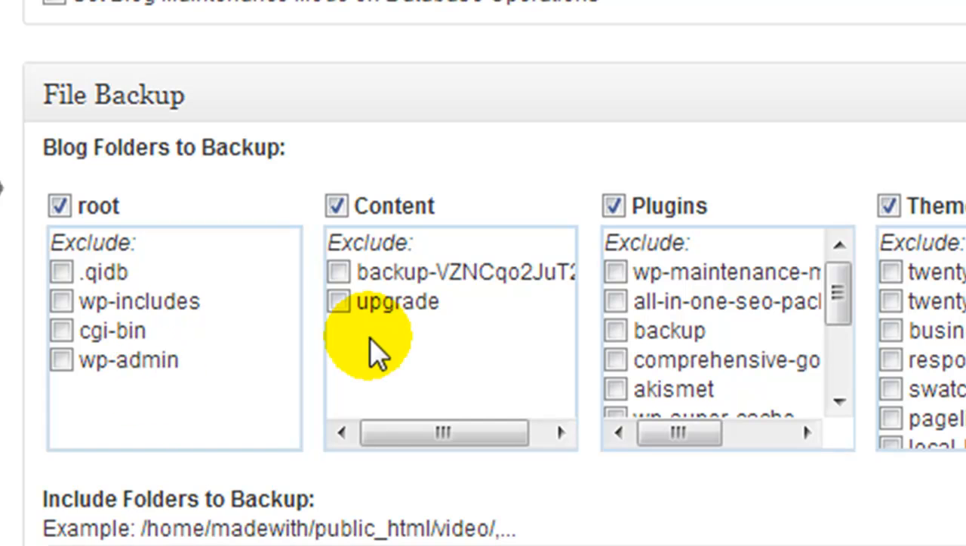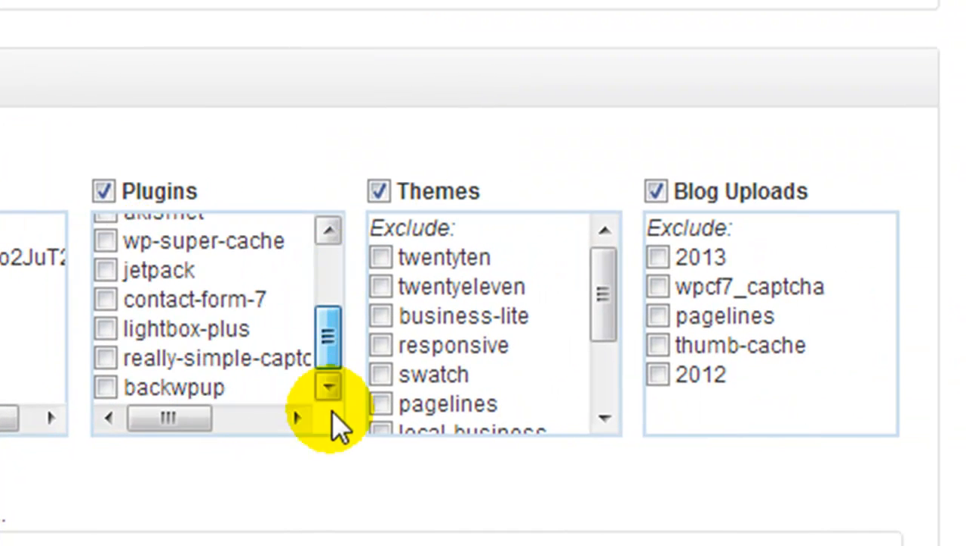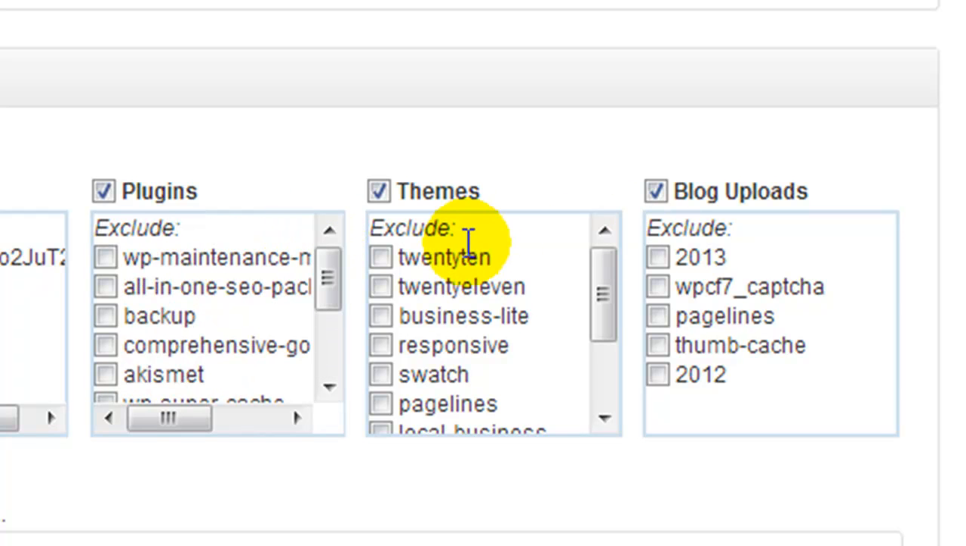Now here we have 2 folders which are inside the WP content folder, and there's no point in me backing up this backup folder because I don't need to back up a backup folder. Now the upgrades, I don't need to back that up, so I'm going to exclude those two. Now my plugins, I want to make sure they're all backed up, so I'll leave that as is.